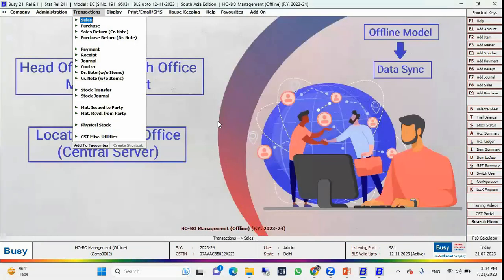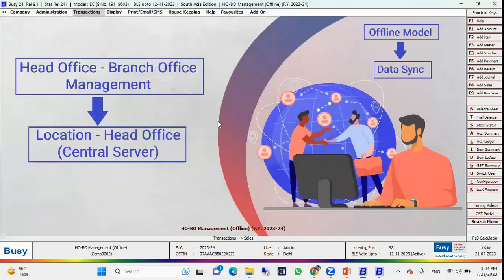So in case of offline model, you have to sync the data, and in case of online model, data will sync automatically. Data will reflect immediately in case of online model. But if you are using offline model, then you have to send the data from BO office, and you can receive the data at HO from the BO. Then data will reflect.